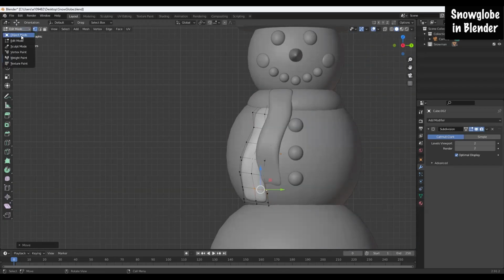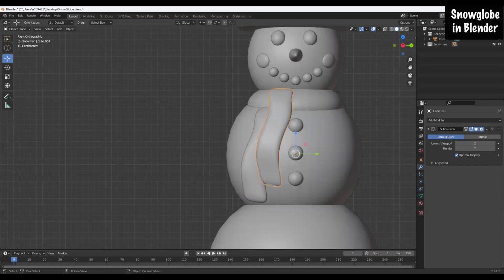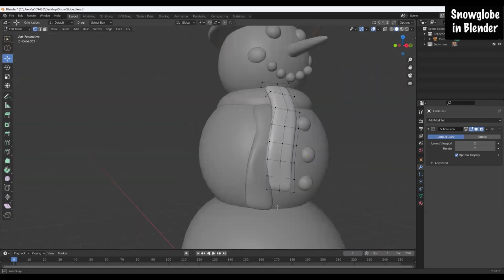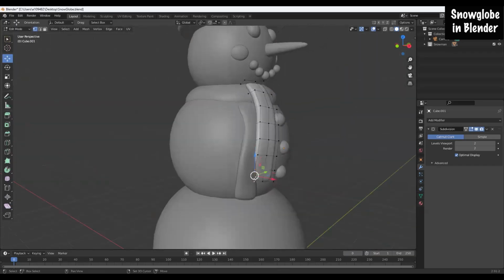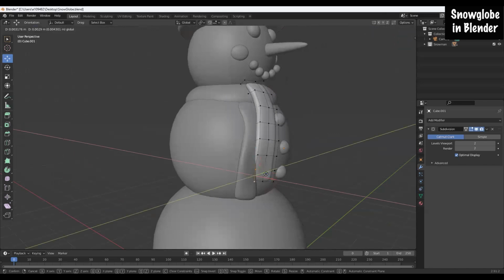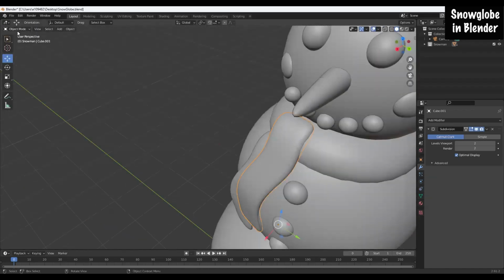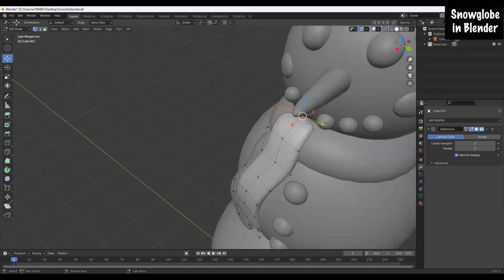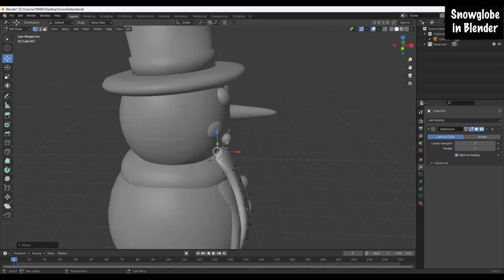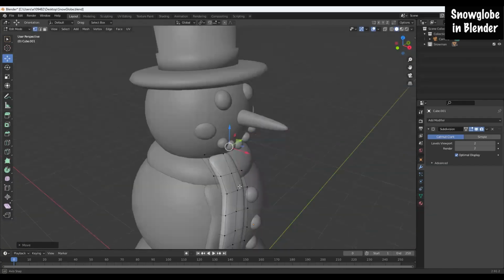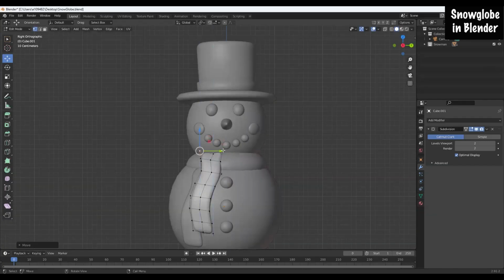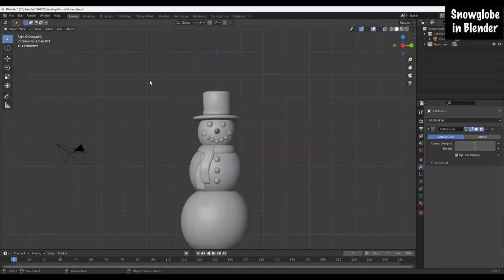Okay, so I'm going to go back to object mode. I feel like I need to raise this one up a little bit. It's kind of getting tucked behind. So I'm going to grab these. I'm fine with that.